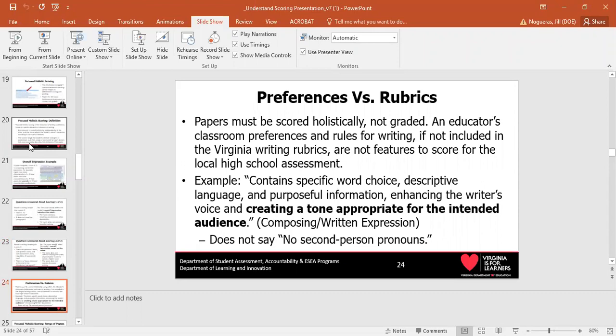It's important to talk about preferences versus rubrics when you're training to become a scorer yourself. Papers must be scored holistically, not graded. An educator's classroom preferences and rules for writing, if not included in the Virginia writing rubrics, are not features to score for the local high school assessment.